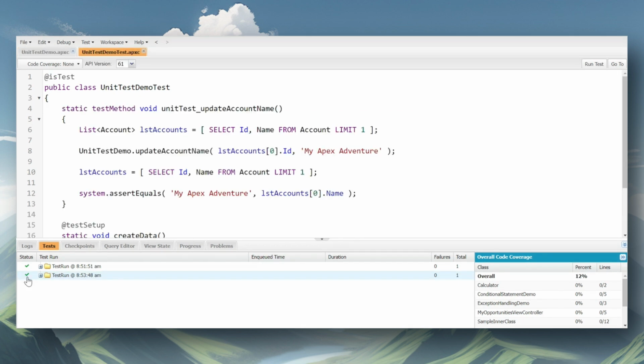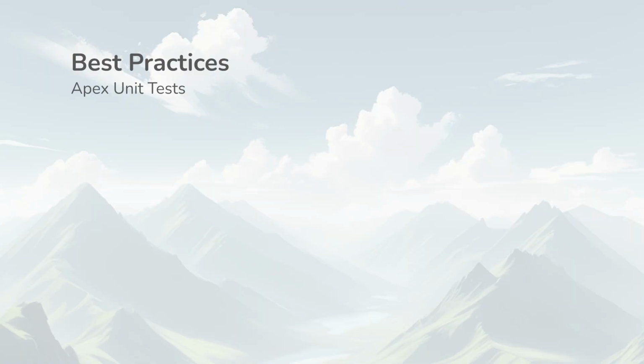Here, the System.assertEquals method compares the two parameters that we pass to it and throws an exception if the values do not match. If the values do match, it does not throw any exception. Since this method gets executed successfully here, we can conclude that the Apex method that we are trying to test works as expected. Before we wrap up, here are a few best practices to keep in mind when writing Apex unit tests.